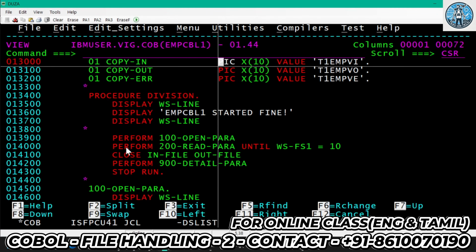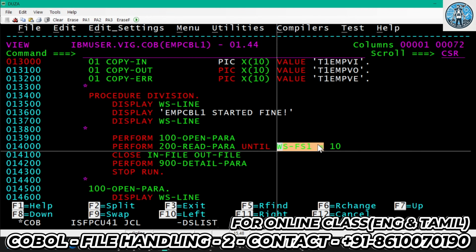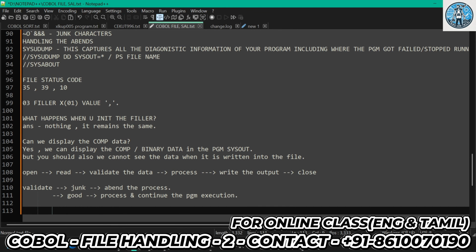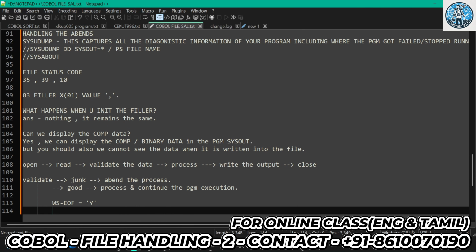Now read the file until the end of file, which is equal to Y, or else until the file status code is equal to 10. You can do it like this, guys. Either WS-END-OF-FILE equal to Y, or WS-FILE-STATUS-1 equal to 10. Both things you can write, okay?